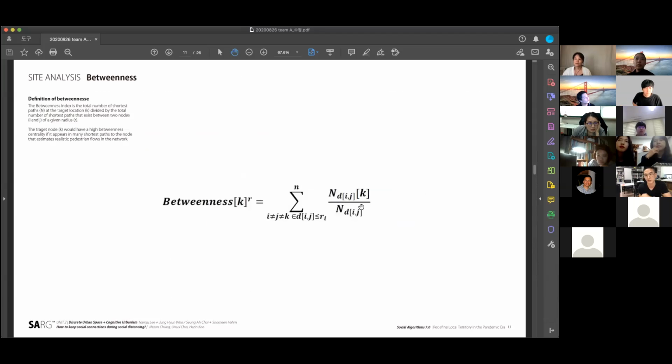Betweenness means the possibility of how many shortest paths go through this target location. So if the betweenness is high, it means there is a high possibility that people go through this path. So it has a correlation with the flow.